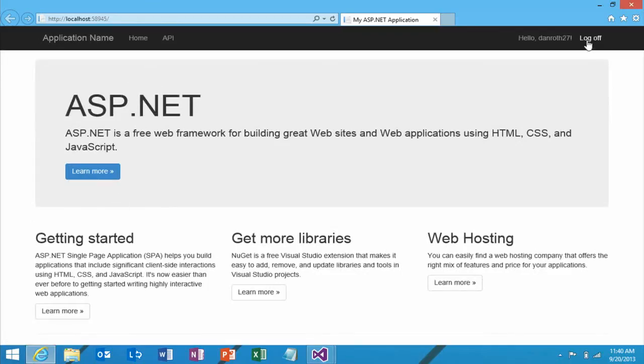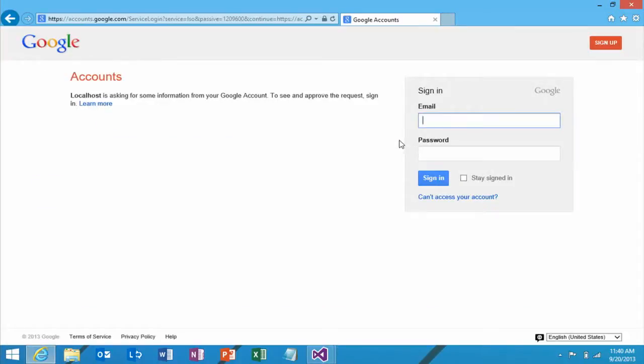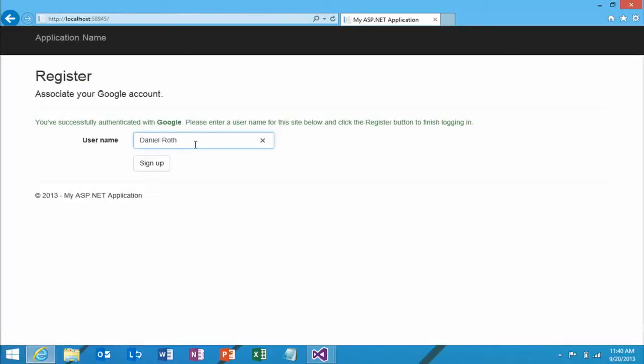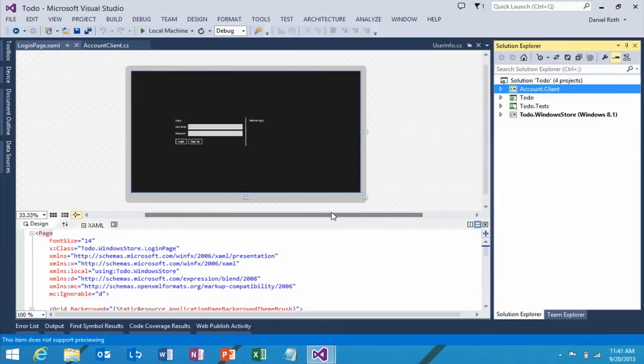Looks good. And I can even log on using my Google account. Here I get bounced over to Google. Create a new username. And we're good to go. All of this is done client-side inside the browser. Here is a Windows Store version of the same application using the same Web API backend.